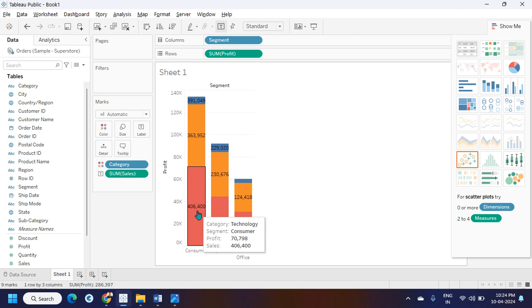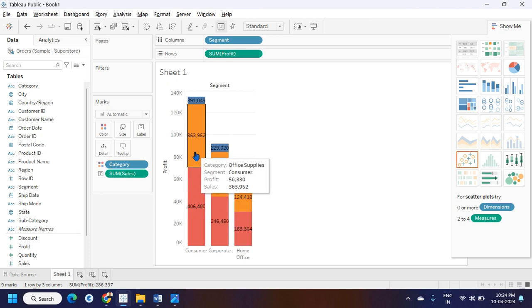for technology there is a 4,06,400 dollars sale. Then for office supplies in the consumer segment there are 3,63,952 dollars. Like that we can compare by using a stacked chart. So this is how we can do a stacked chart. You can use any dimension from this to create a stacked chart, but the dimension values should be 3 to 4. It would be good for comparison. So this is how we can create a stacked chart also.